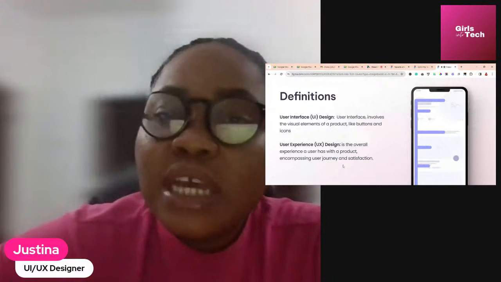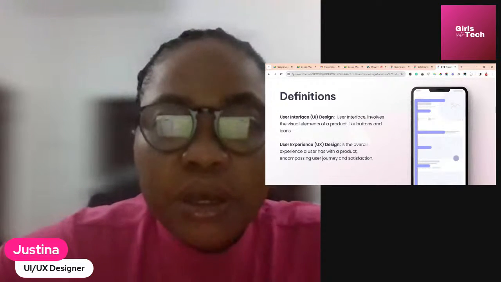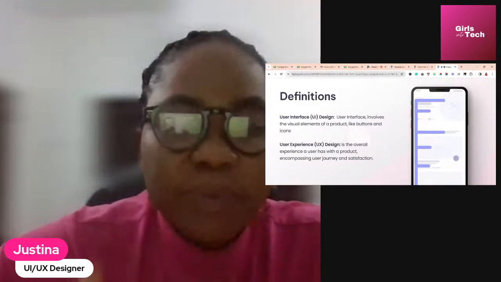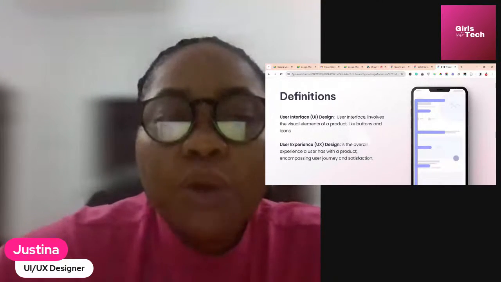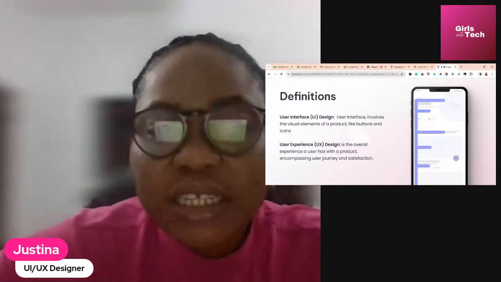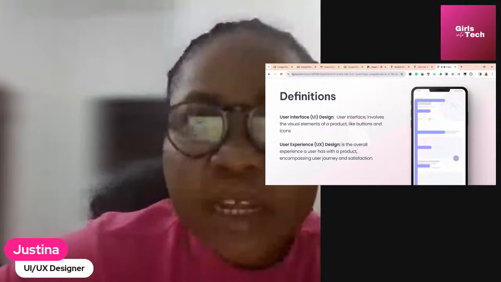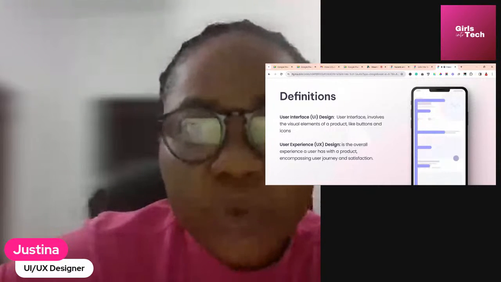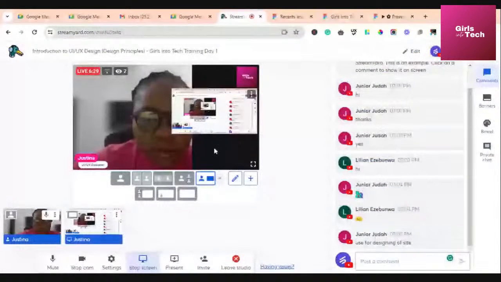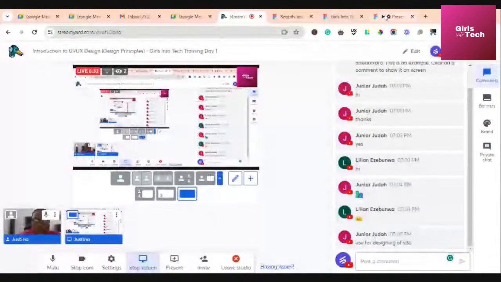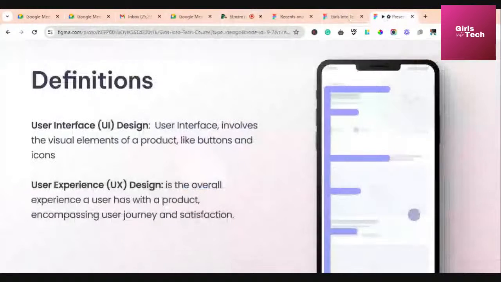Say, for example, you design an e-commerce app. After designing the app, the users can see the buttons, the colors, the images, the cart, everything. But how do they navigate from one page to the other? How do they actually interact with this platform? That is what is referred to as user experience design.